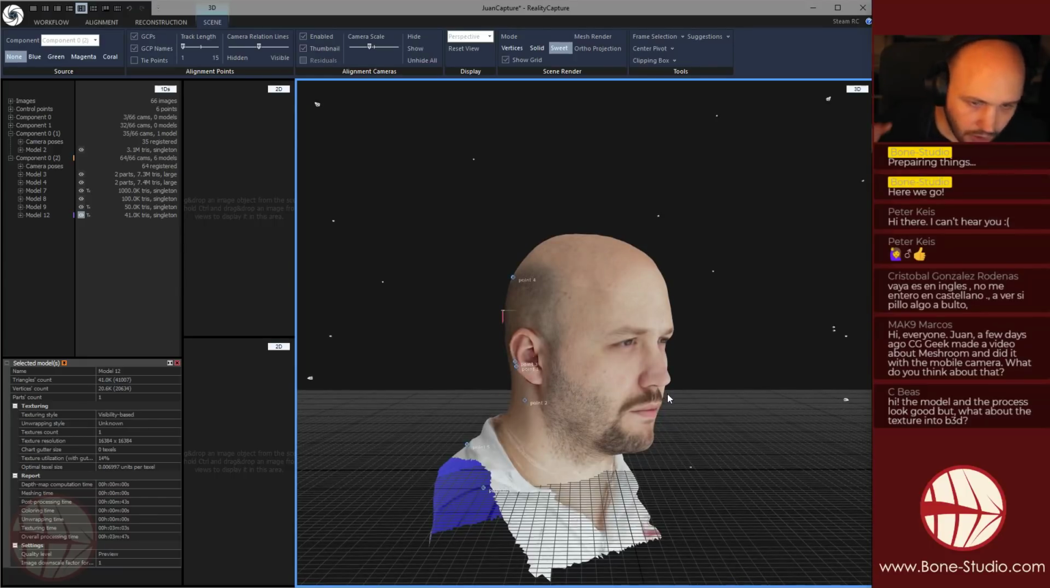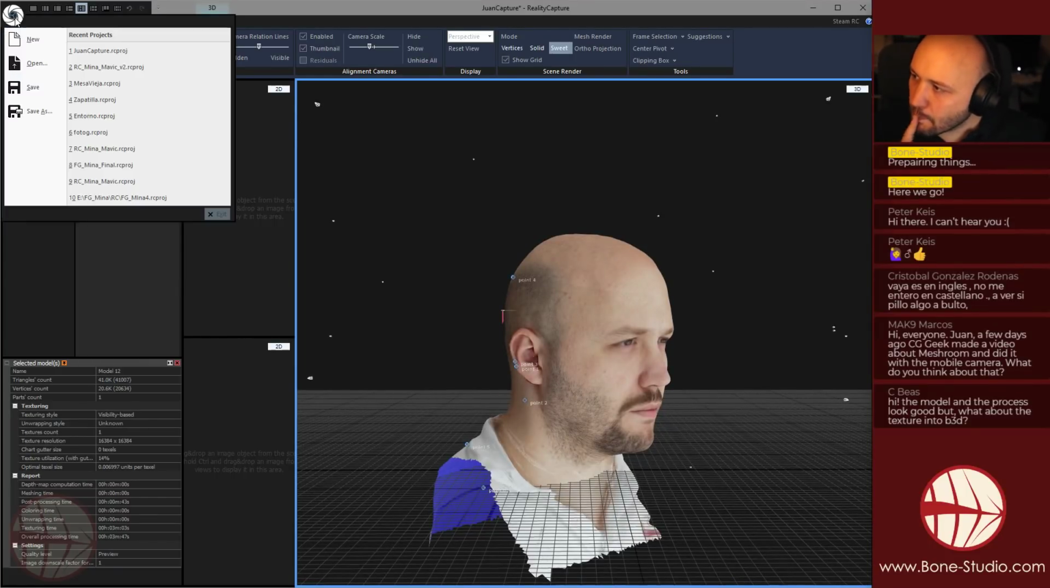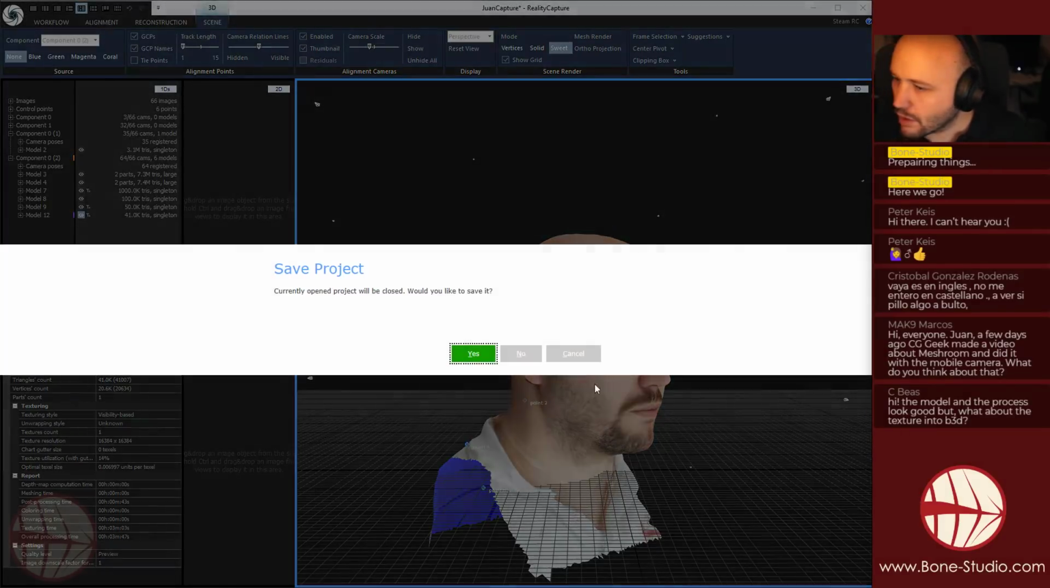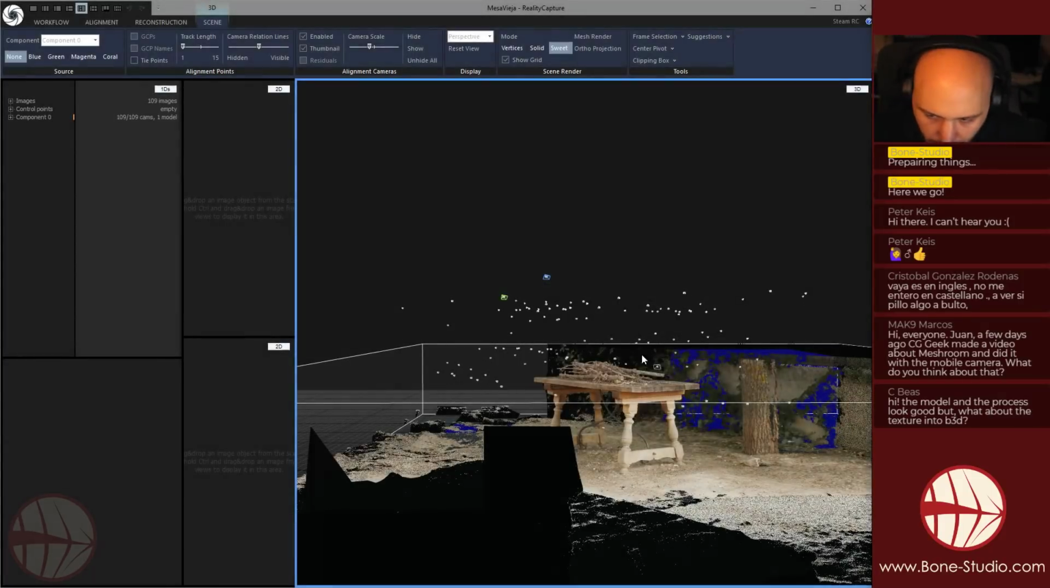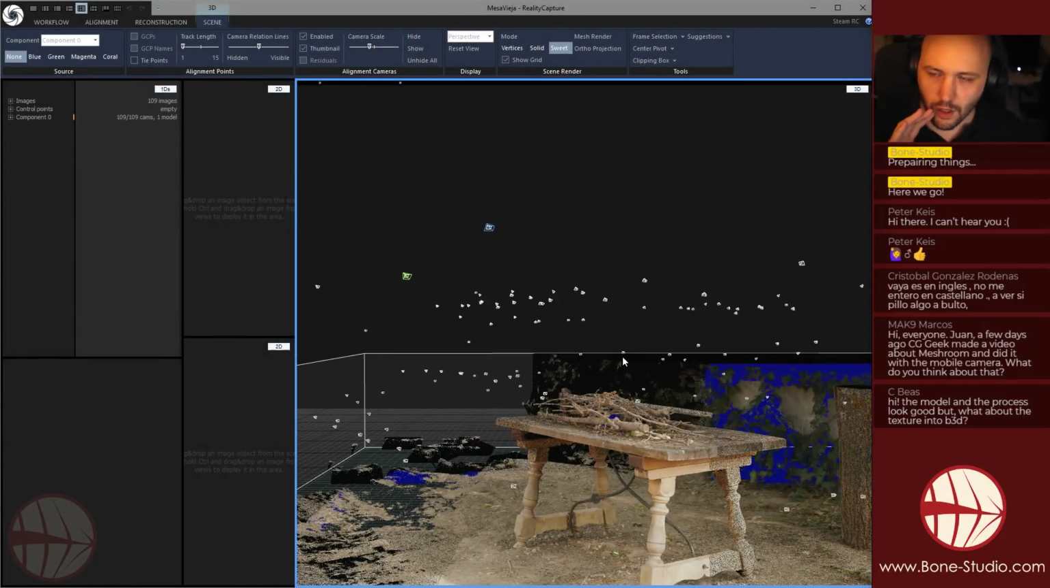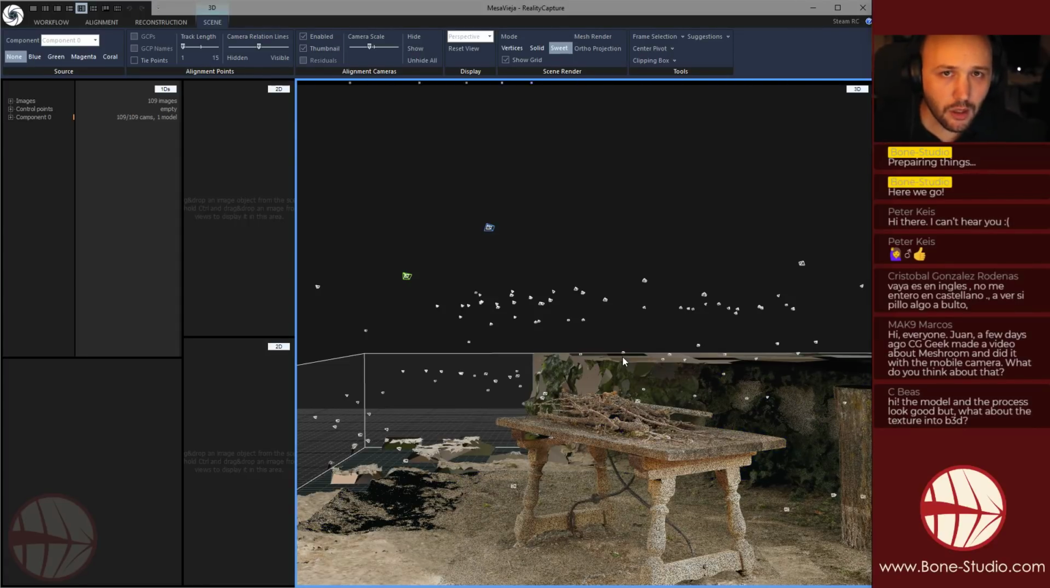So this is photogrammetry. I did a special project just to compare different packages, and this project is this one. I'm using Reality Capture right now, not Meshroom, because it's the main software we use. But I'm going to go to Meshroom in a bit.